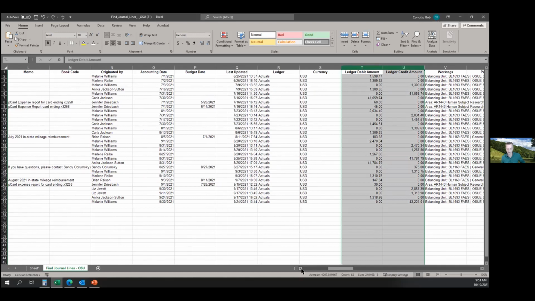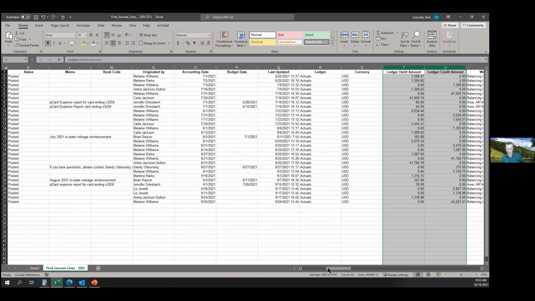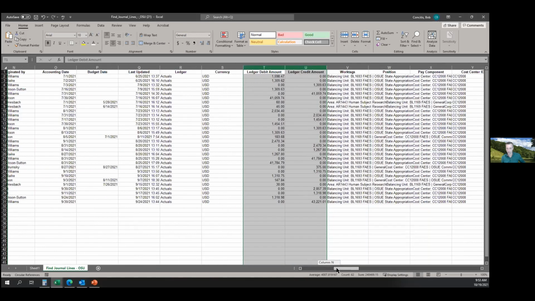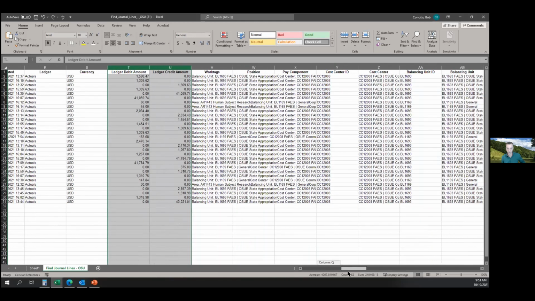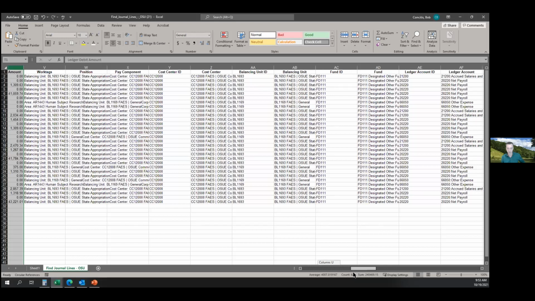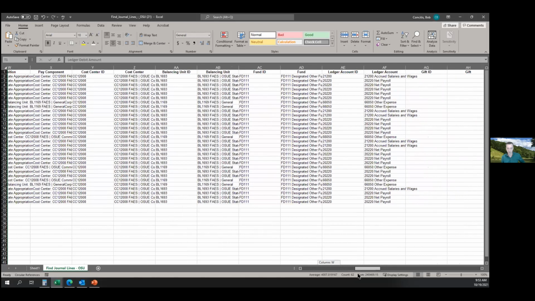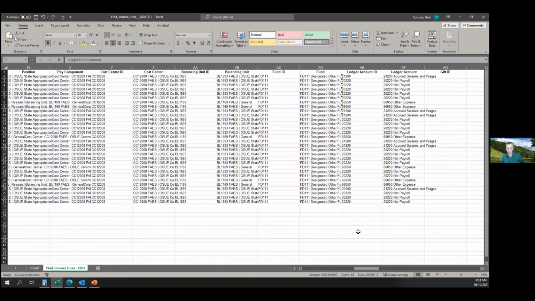So what I like to do is, let's see if I can do this on the fly real quick. Let's find the ledger account ID. All right, so ledger account ID. Oh, and here we can see that there's a lot of net payroll.